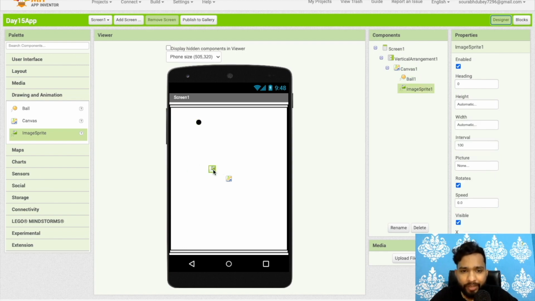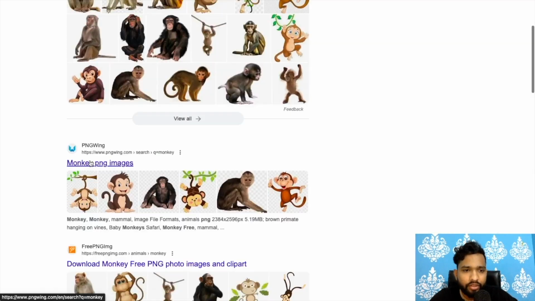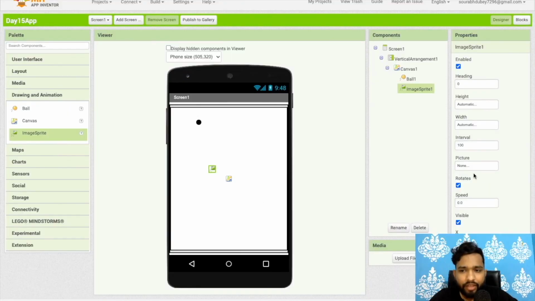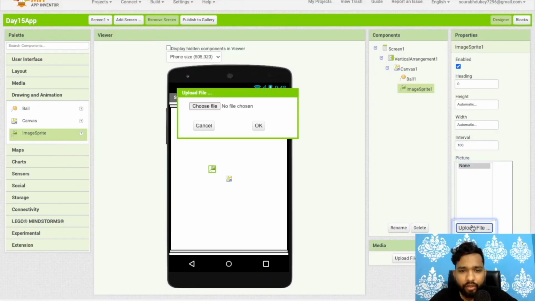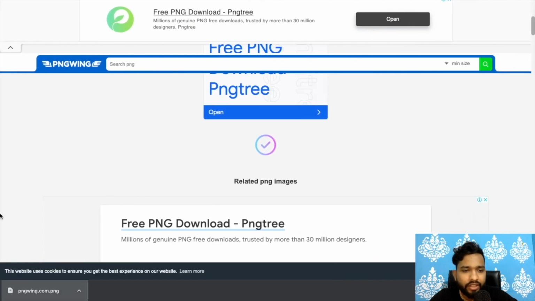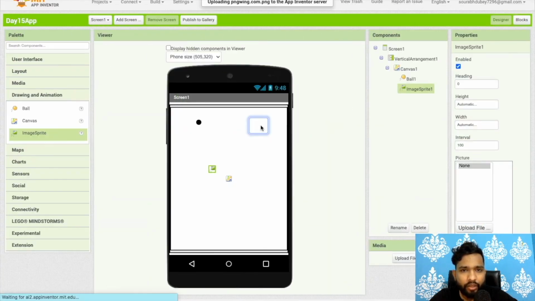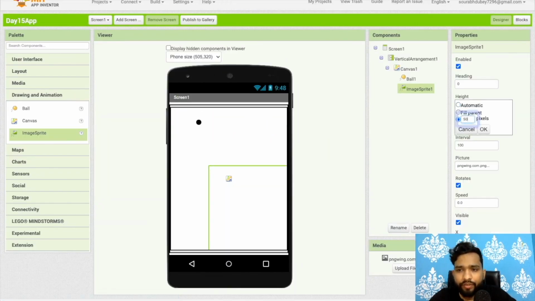So I'm going to use here one image sprite. So I'm going to download one image from internet, monkey PNG image. Let's go to MIT App Inventor, and now click on picture, click on upload file, and as you can see here, we have one image. Just drag and drop this and click on OK. And I will make that height and width 50 pixel, like this.